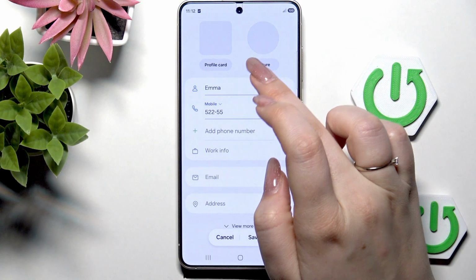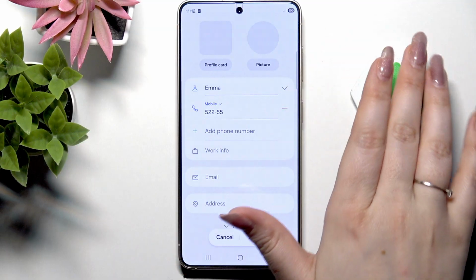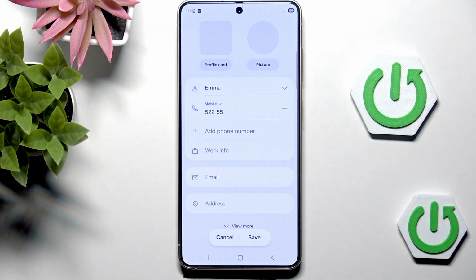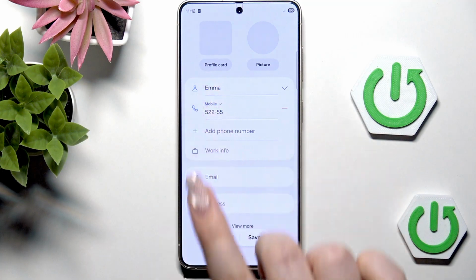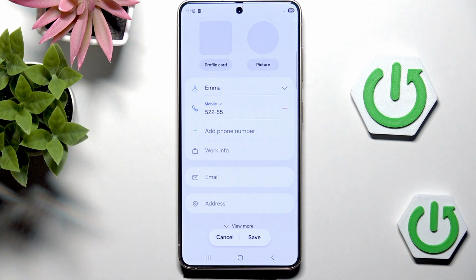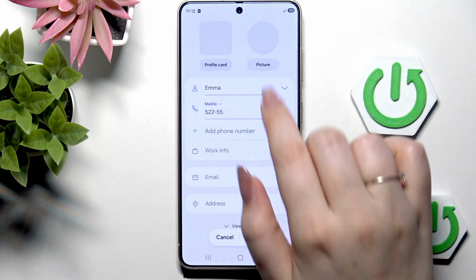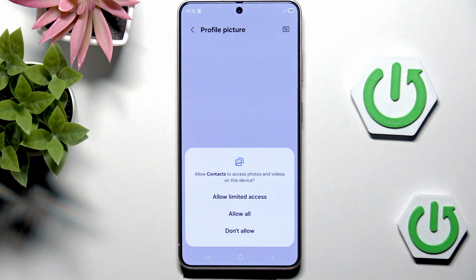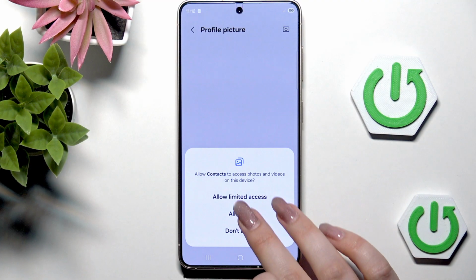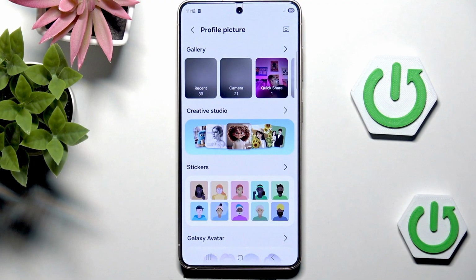So all you have to do is to simply tap on the picture, and before we proceed with the next steps, I also highly recommend to set the profile card, thanks to which you can customize the contact even more. Alright, so let me focus on the picture. Just tap on it. Okay, allow all. So you need to allow the access to everything, I mean to the gallery, for example, etc. So basically we will transfer it to this section from which we can choose the photo from.